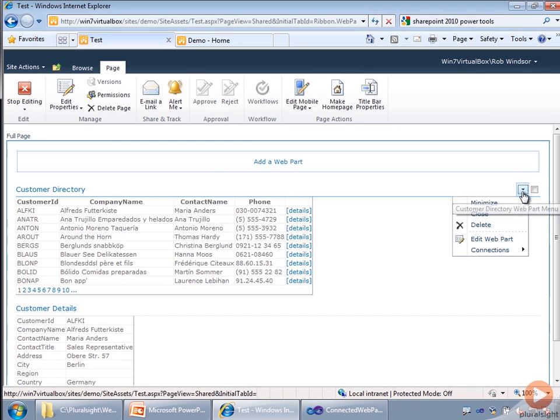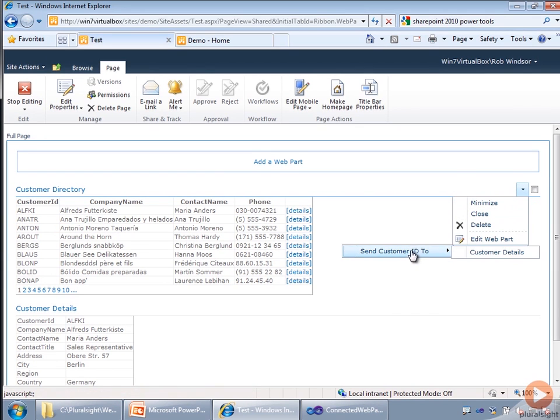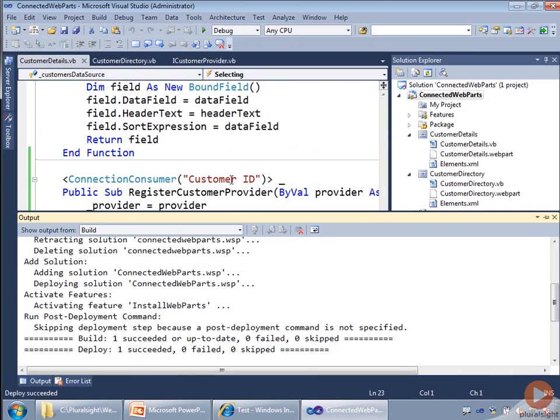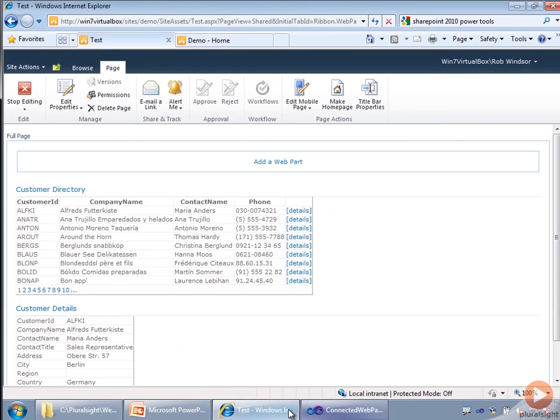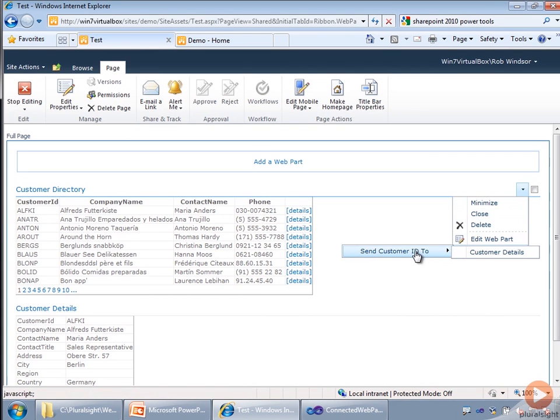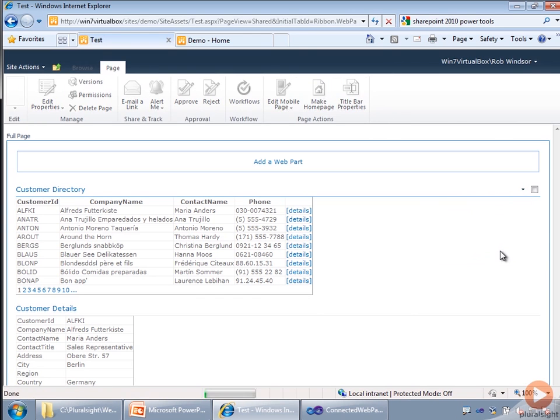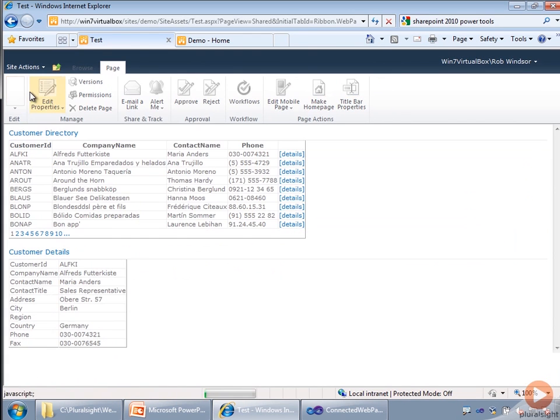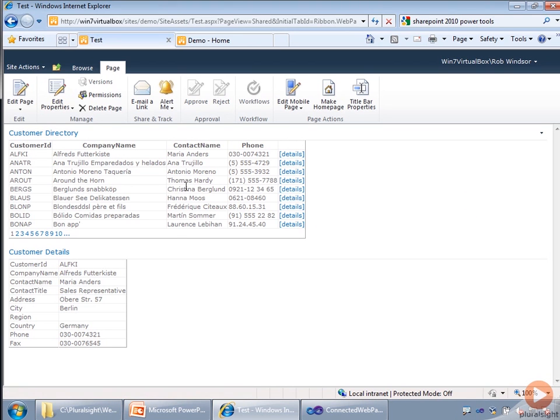And then go to the customer directory and go to connections and see it says send customer ID to. So the text customer ID in here comes from the attribute, right? So that's where this text comes into play. So whatever text you put here is what will be shown there in the UI to basically initialize the communication. So come back here. So we'll say connections, send customer ID to customer details. And then we will stop editing. And then now when we click on, let's click on this guy, Bergs, you can see that the details now are for Bergs. And if we click on BOLID, click on that, we get BOLID and so on.